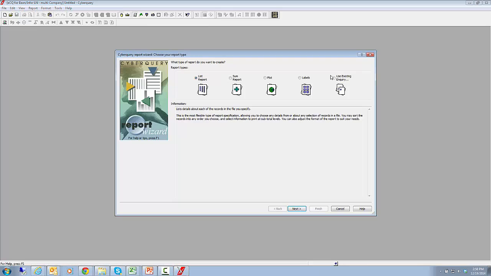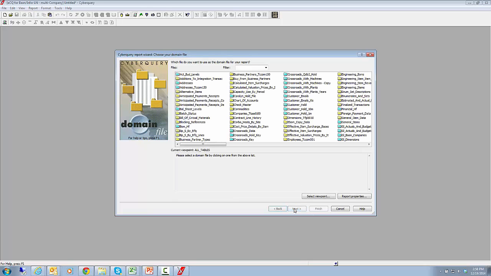It takes me right in there and asks me again if I want to do a list report, a summary or a crosstab or pivot table-like report, plots, labels, or start with an existing inquiry. We're going to do a summary report. So I'll just click next. And the system says, what data do you want to look at?